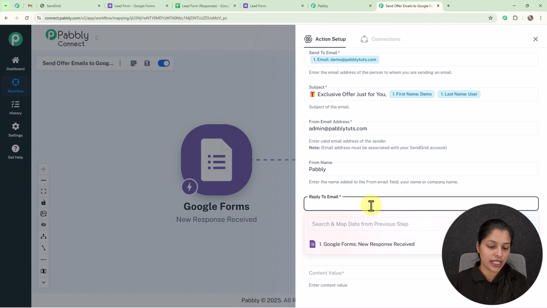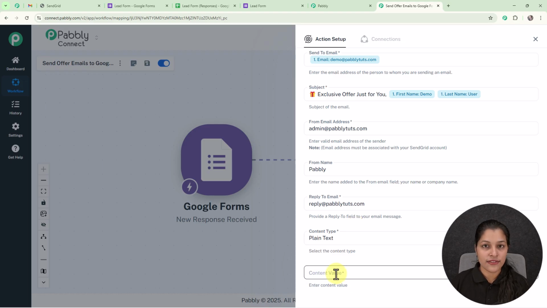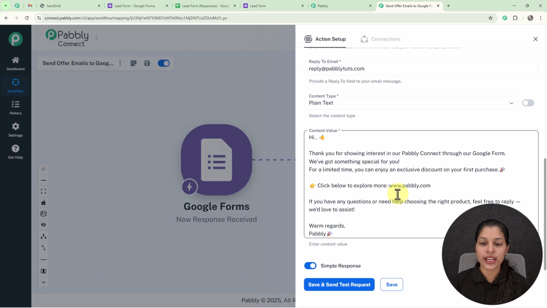So here I have provided it, and now the next field we are getting which is for the content type. So from this drop down you can select your content type, that is plain text or HTML as well. Now at last we are getting this field, that is content value. So now let's enter the content of our email over here. So here I'm done with the email content also. Now after this word hi, I'm going to map the name of my lead. So now let's map the name.